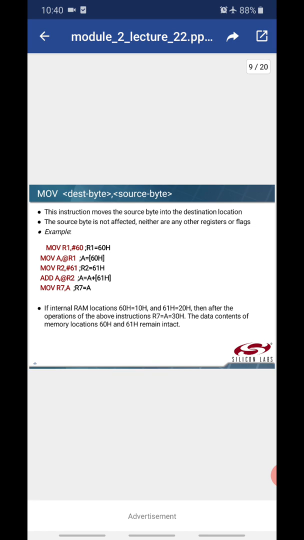This is the simple opcode MOV followed by two operands. The operands are given as destination byte, comma, source byte. This instruction tells to move the source byte into the destination location. The source byte is not affected, and neither are any other flags affected by the move instruction.